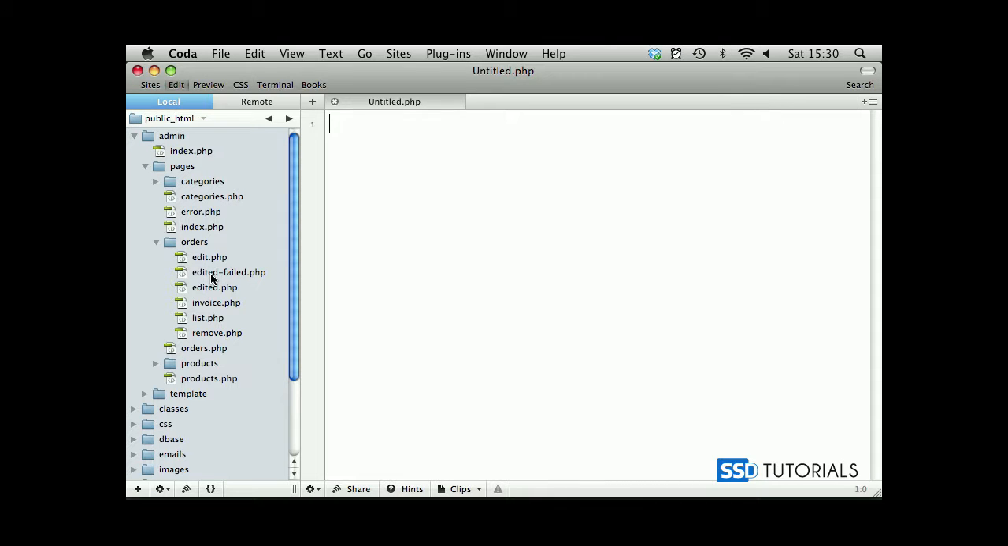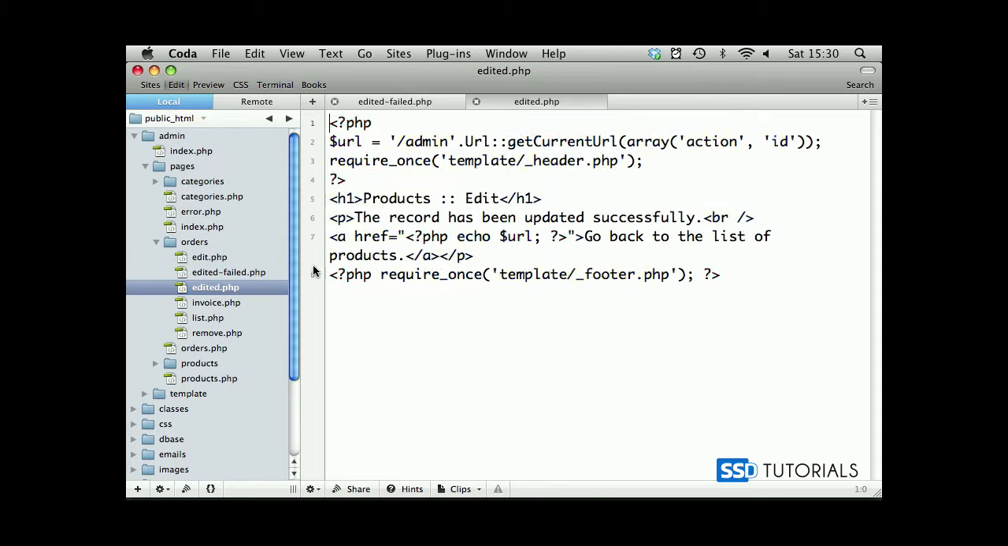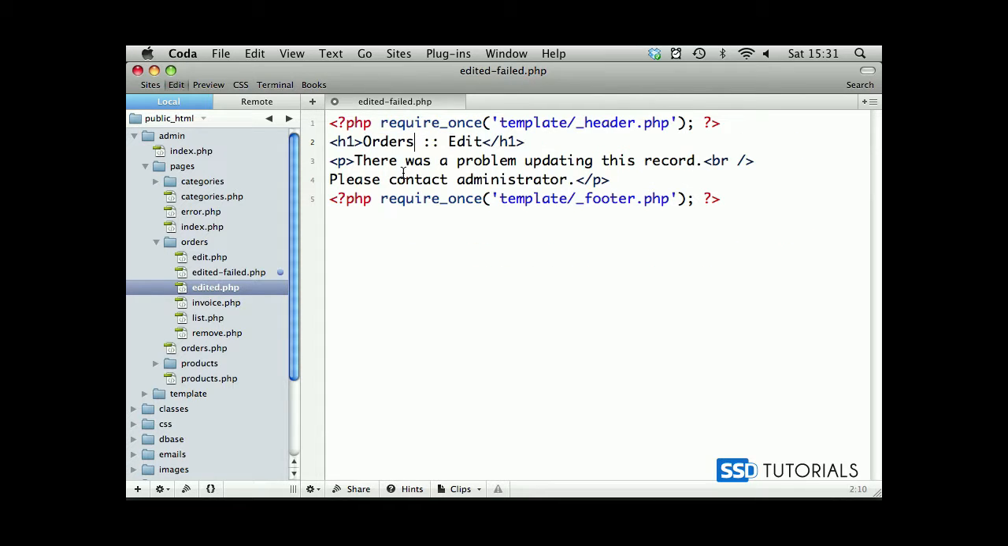Now if we open edited failed and edit it, we obviously need to do some tidying up here. Rather than products, we have to have orders. The record has been updated successfully. Go back to the list of orders, obviously, and everything else stays the way it is. So if we copy the heading orders and edited failed, simply replace orders. Here on the heading, there was a problem updating your record. Please contact administrator, stays the way it is.